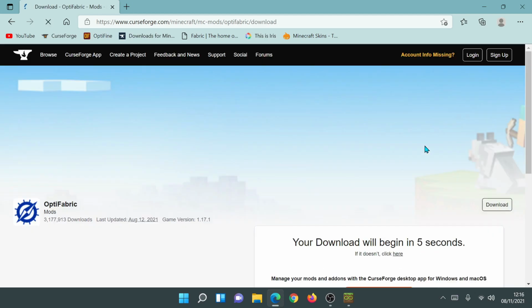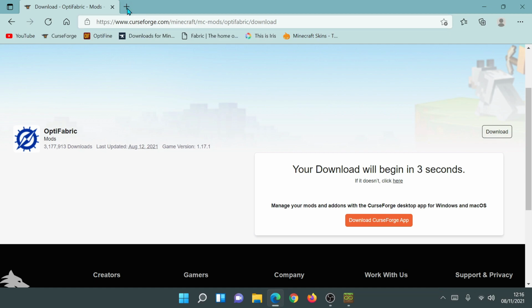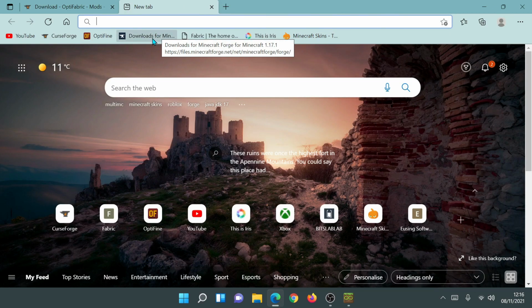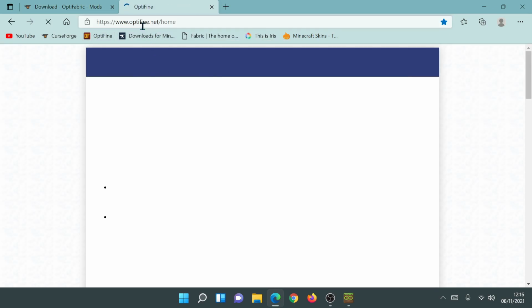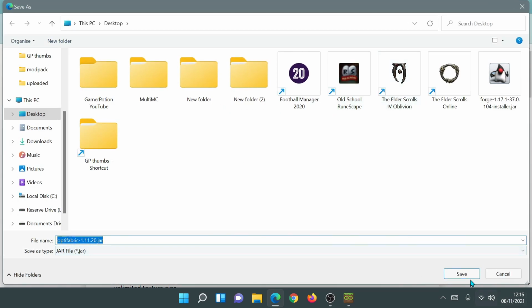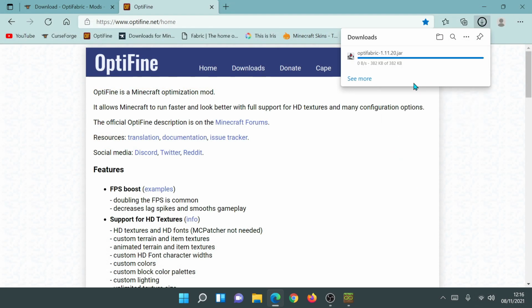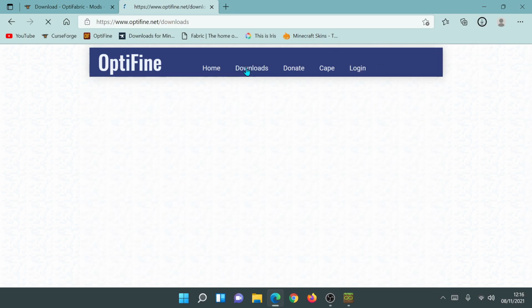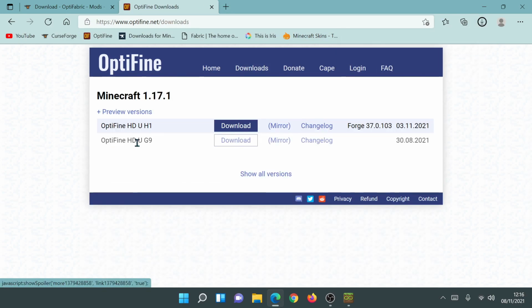So let's click on download over here, and wait for the download to start. While that is happening, let's go to the main OptiFine website. Go to optifine.net like I'm doing now, and then click on downloads. Let me just save this to my desktop there. There we go. Let's keep that file, and now we can click on downloads, and I'm going to download this version of OptiFine because this is the version that works well with OptiFabric.